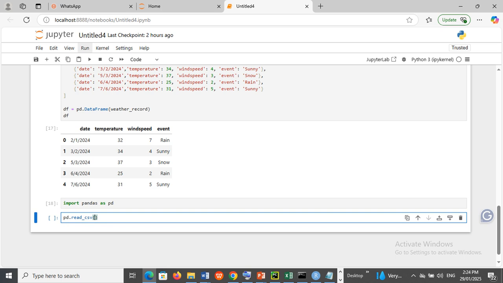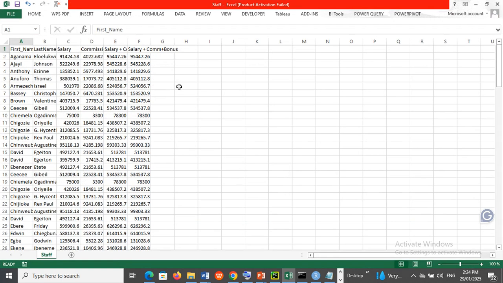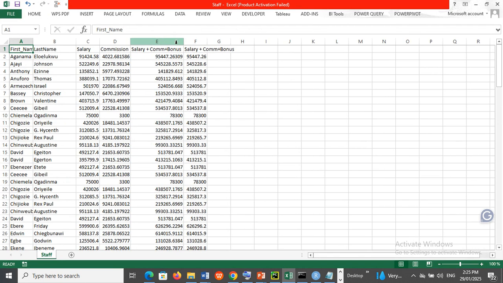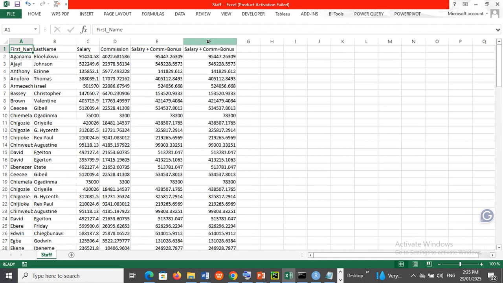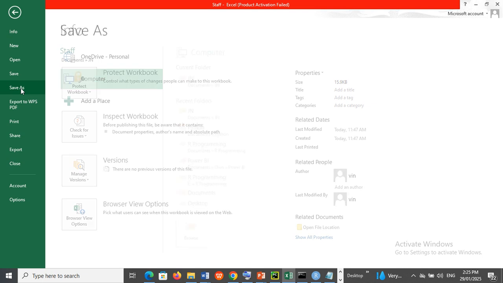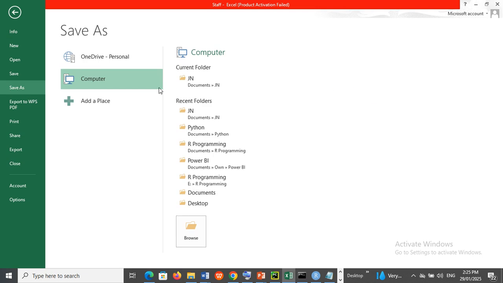Now this is my dataset. Here I have the names of some people, their salary, and the column for commission, and this is their first name. The name of the Excel spreadsheet is staff, but it's a CSV file.